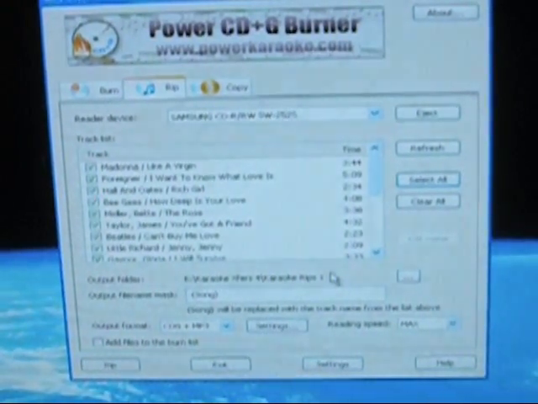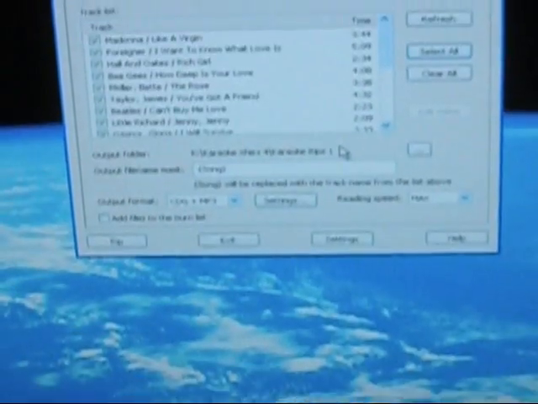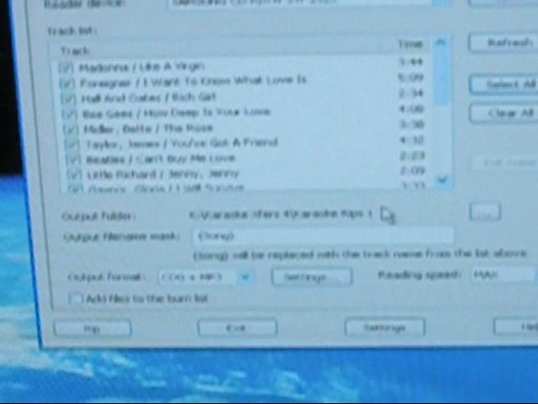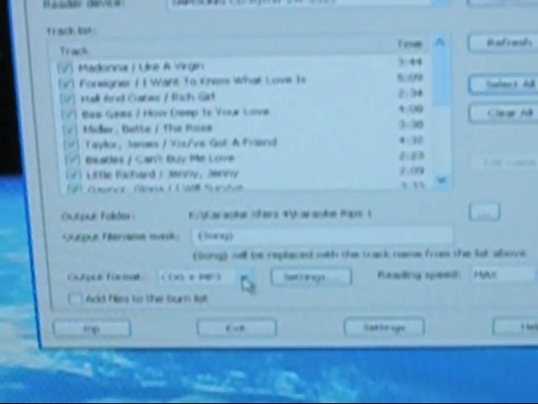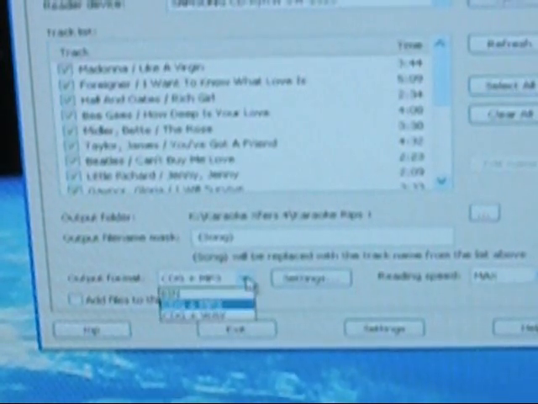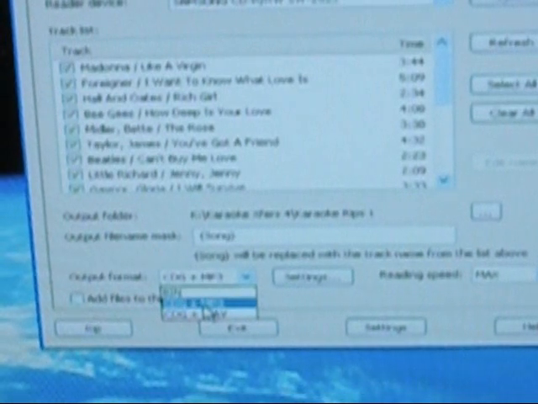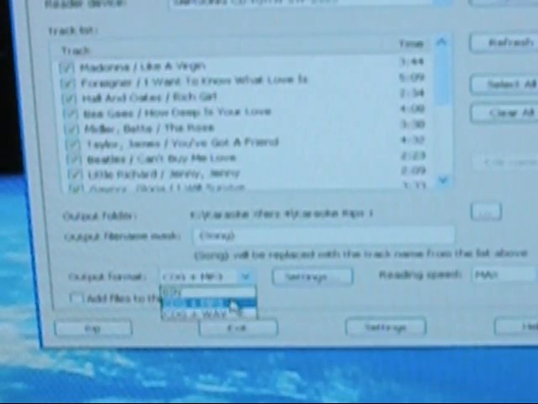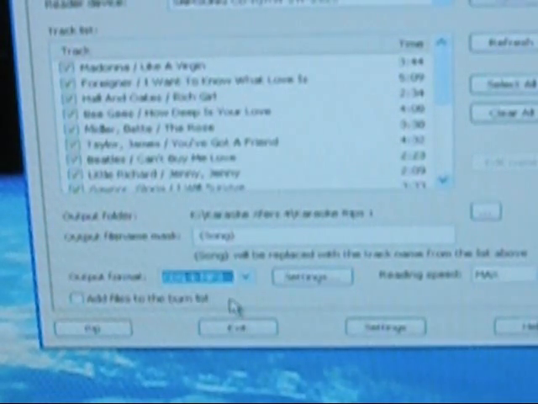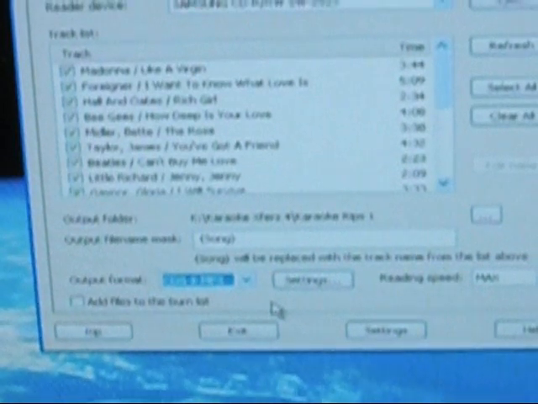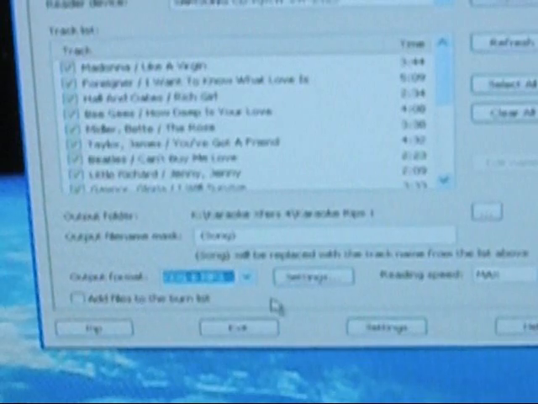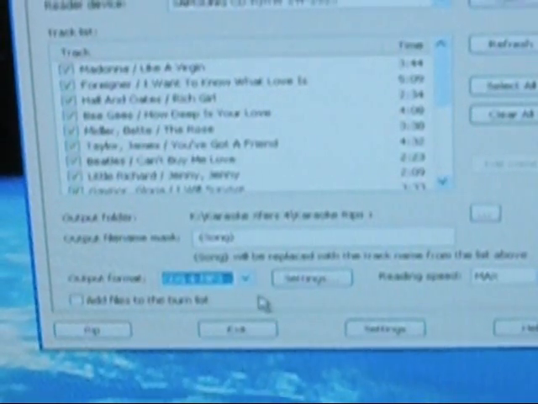Okay, the next thing you want to look at is going to be this here, your output format. When you click the drop-down window, you've got a choice of bin, CDG plus MP3, and CDG plus WAV. Well, the most optimum choice would be CDG plus MP3. It takes the least amount of room, and it's really good quality. So that's the choice you're going to make.